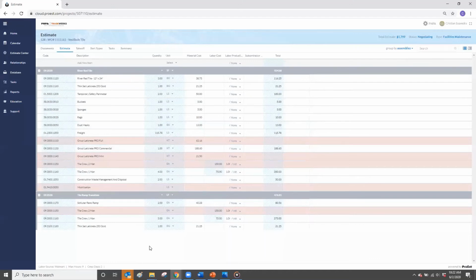Now, some jobs will have unique requirements and you may not always be able to use an assembly entirely. For that scenario, you can use Proest to include any other items you deem necessary. All you need to do is to click on Add New Items at the top of the list and write the item needed. In this case, we will add cones needed for signage.